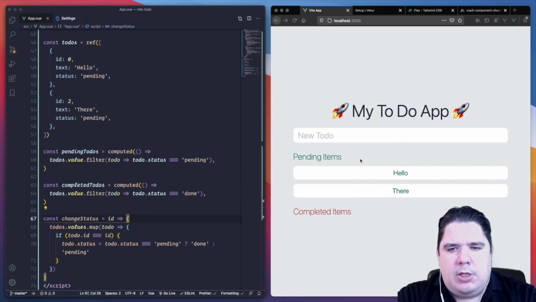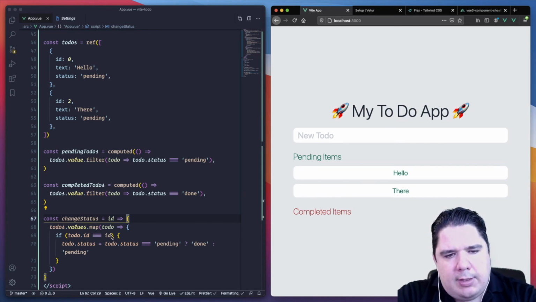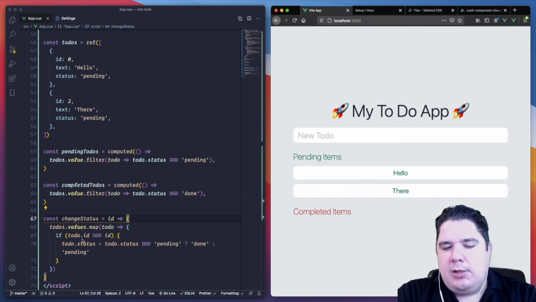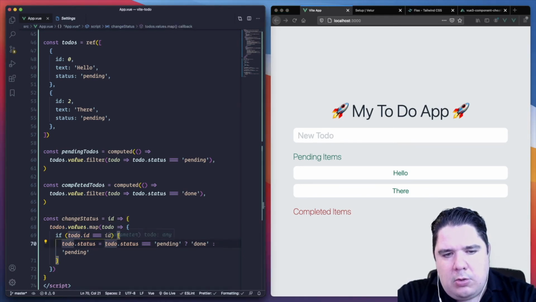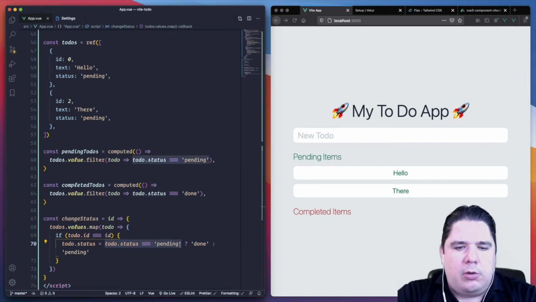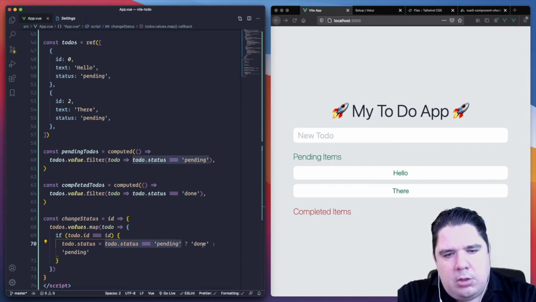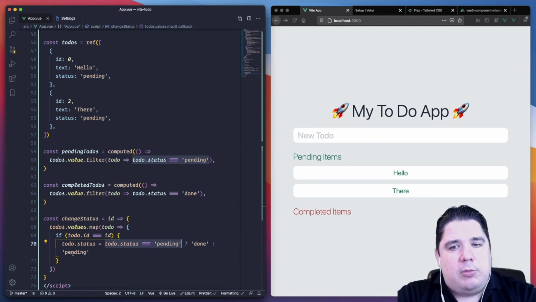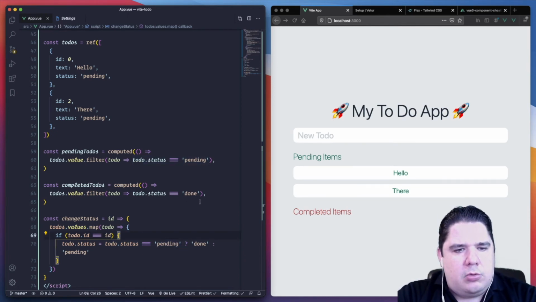So that means if I click it, I send that ID over here. I will go to the values and we look for that. Whenever I find that the ID that I'm sending is the same as the to-do that I'm looping through, I will just change that particular to-do to pending or done, depending on the value currently held. So if it's holding pending, it changes to done. If it's not holding pending, it will change to pending. That's pretty much what I'm saying there. So let's see if this actually works.